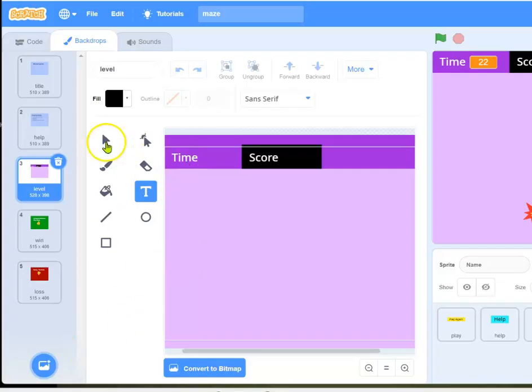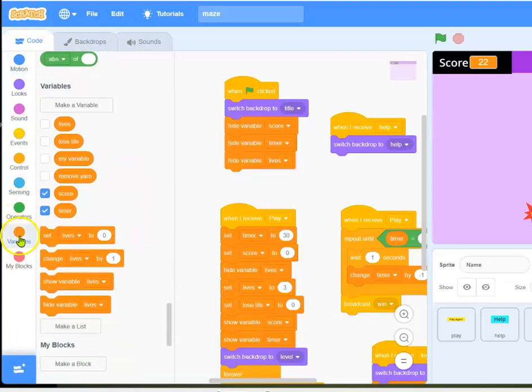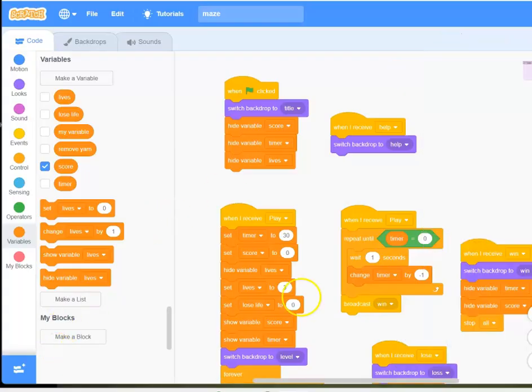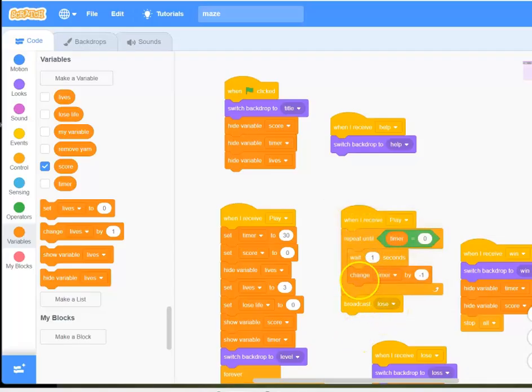And if you decide that you don't want a timer, that's absolutely fine. You just delete the timer, potentially move your score over, and in the code area, in your variables place, you might choose to hide the timer, and of course, move your score over. If you are going to time the users in their game, you'll want to change your broadcast message to loss if they run out of time.